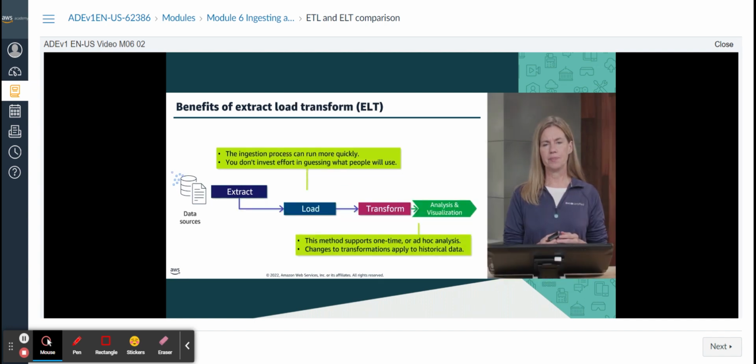On the other hand, ELT provides more flexibility to create new queries because analysts have access to greater amounts of raw data. With ELT, the process to get the raw data into your pipeline can be quicker because you aren't required to transform the data as much before making it available in the data lake.